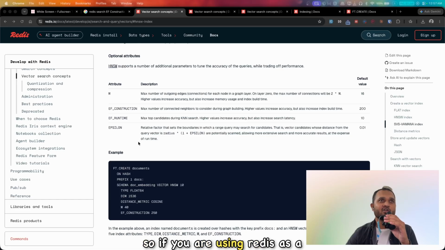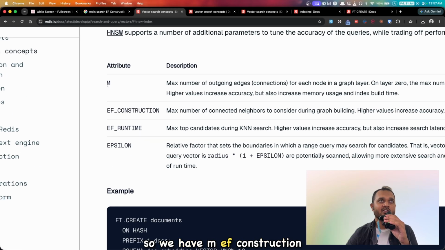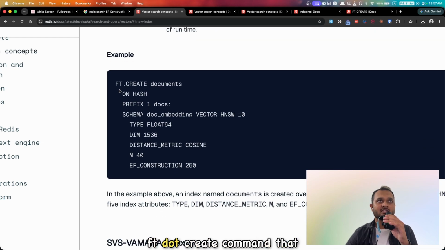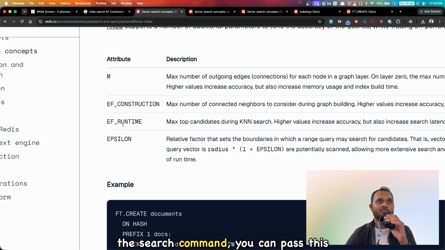So if you are using Redis as a vector database, let's see how you can set these parameters. So we have M, EF construction, and EF runtime. This EF runtime is actually EF search. If we go here, we will see this FT.CREATE command. Here you can put the index name, you're putting this command on hashes, you're defining the prefix, and inside the schema, you are defining that it is an HNSW index. And at the end, you can define M equal to 40 and EF construction equal to 250. Similarly, when you're writing the search command, you can pass this parameter EF runtime to set the EF search.